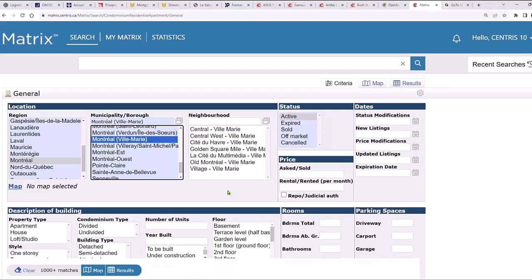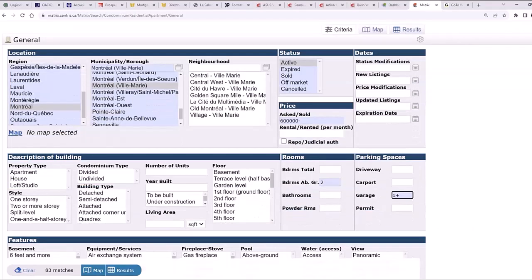Right, so let's say Montreal, Ville Marie. Obviously we're at 1,000 plus results. Let's say they're looking for something under 600K. Oh, I think I put one zero too many, right? 2 5. Now it's close. 600, only 906 results. Let's say we're looking for a 2-bedroom place with at least one garage, and bedrooms above ground. And we're looking for divided co-ownership, not undivided. Look, we're down to 80.